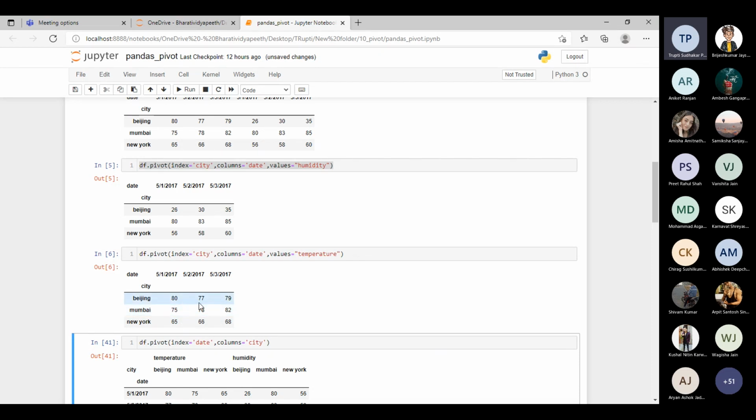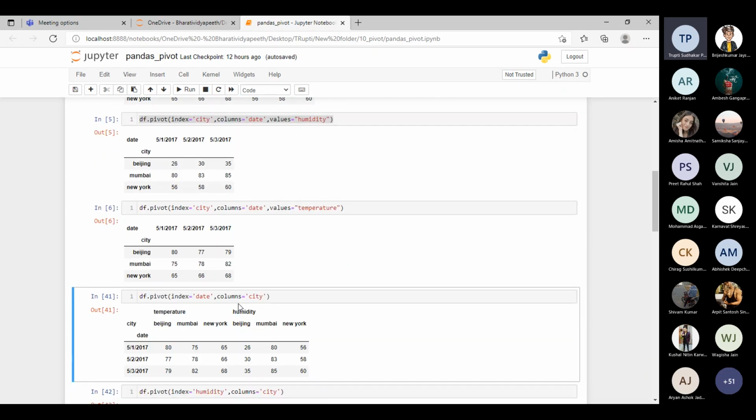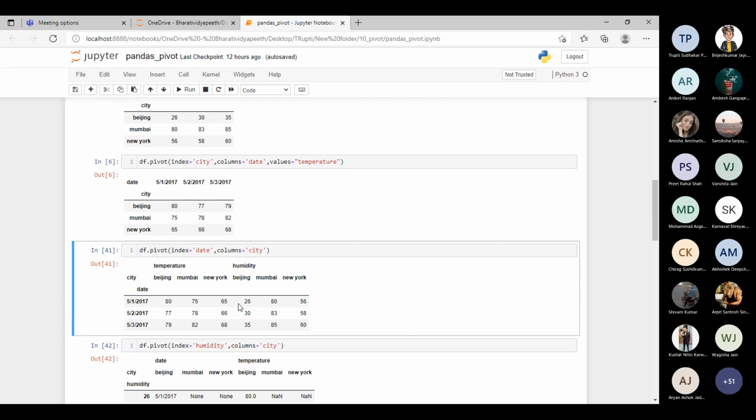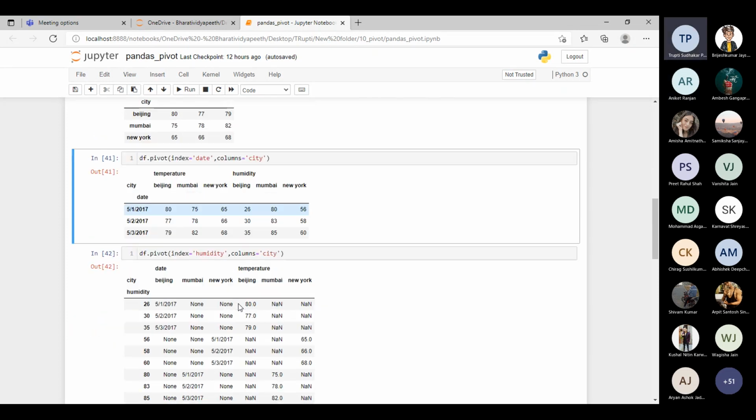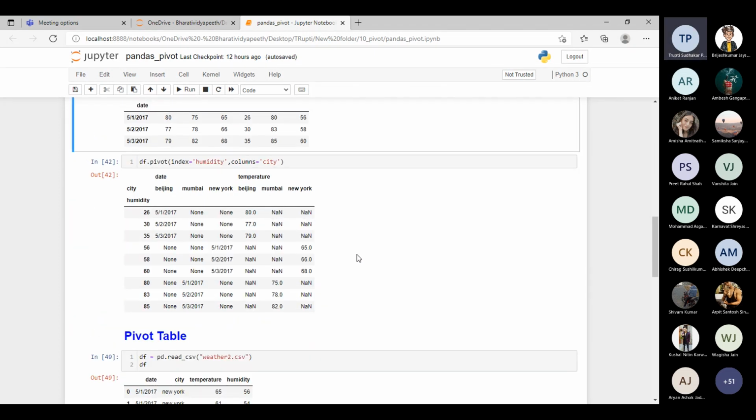Here it is 80, and here it is 77. It will be certain less, it will be certain medium high. So we can predict in such a way that we should extract the small things with the help of the pivot function. Understood? Did you understand the pivot function? Yes, ma'am. Okay.